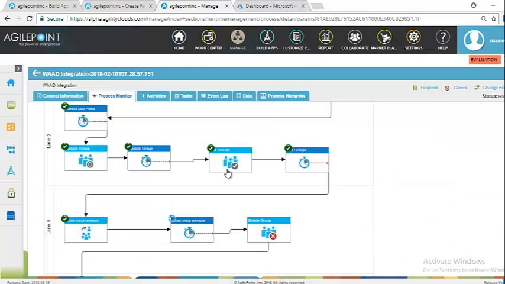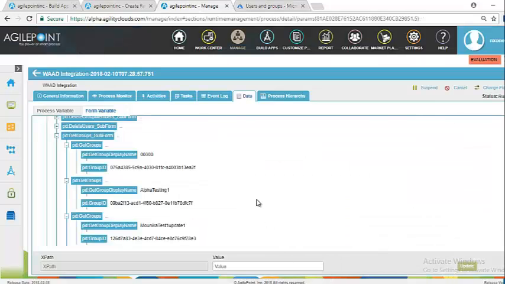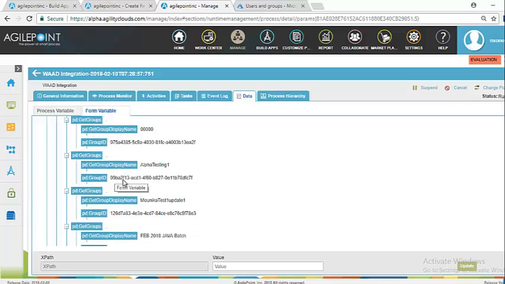Next activity is get groups. We have 24 groups in domain, and our get groups subform will be holding all 24 groups information. Let's see the result. Here you can notice that get groups subform will be holding 24 groups information. Feb 2018 Java batch, alpha testing, and so on.